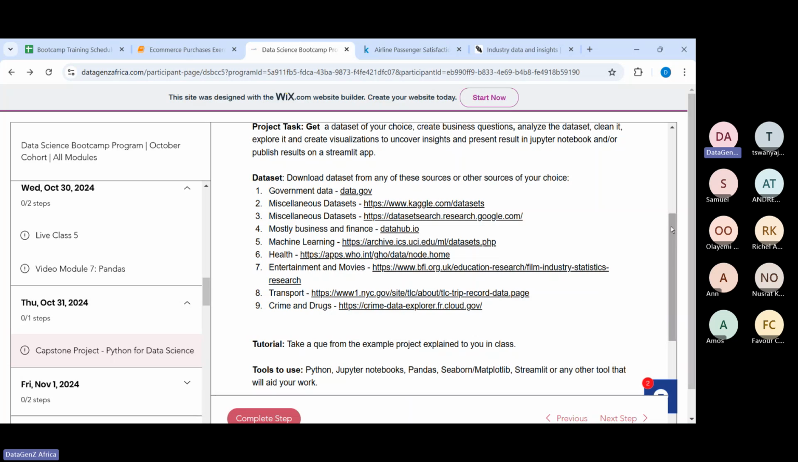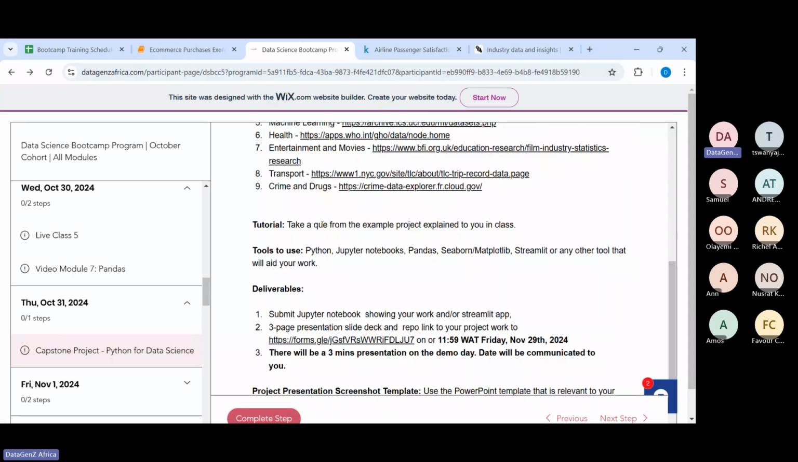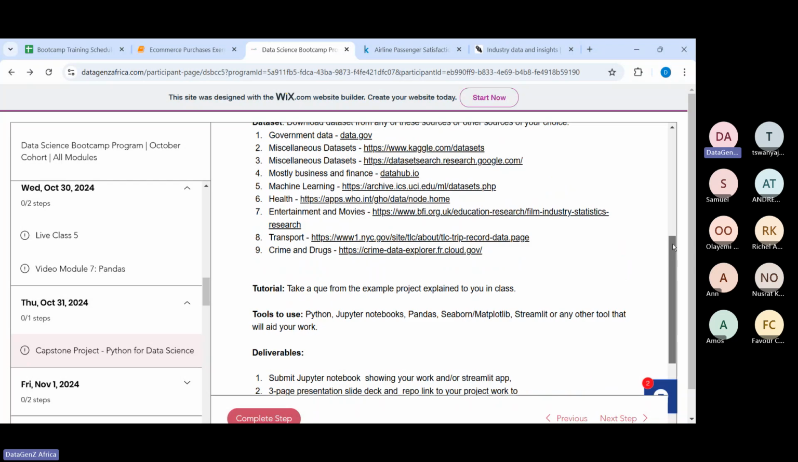Look at how we approach the solution. Take a cue from the example project explained to you in the class on the LMS, and then you can use Python, Jupyter Notebook, Pandas, Seaborn, or Matplotlib, Streamlit, or any other tool that would aid your work. After you've done that, you can follow the tutorial.